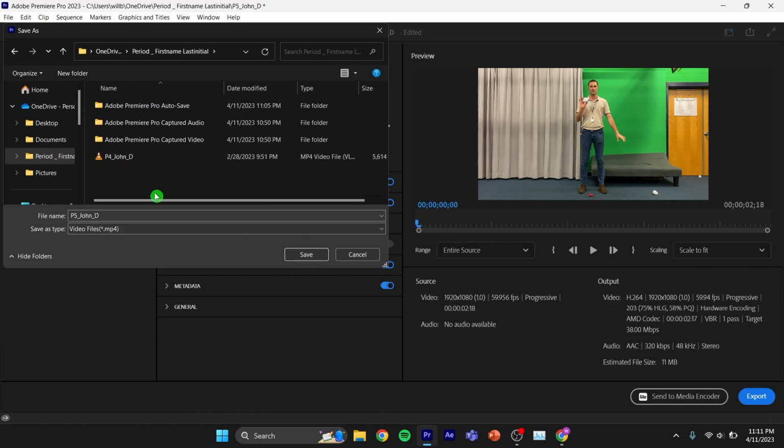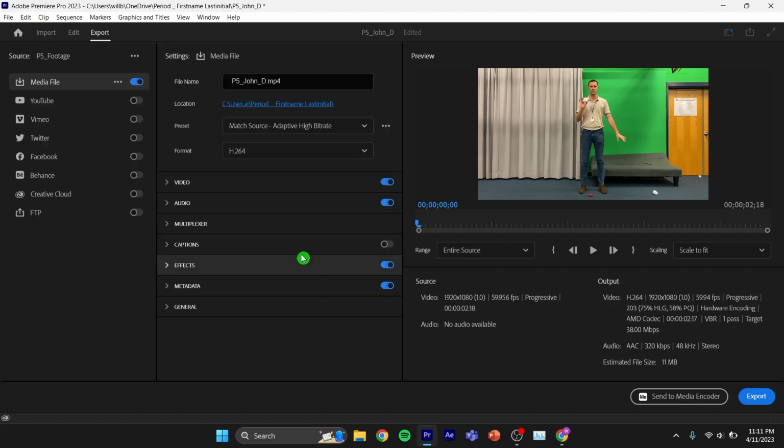And you can just go ahead and click save once you're highlighted in this period folder with your first name and your last initial. Now that you're there, that looks good. Once we're here, match source, that all looks fine. Entire source, this is the video that we're exporting. Looks good, sweet. Now we're going to go ahead and export.